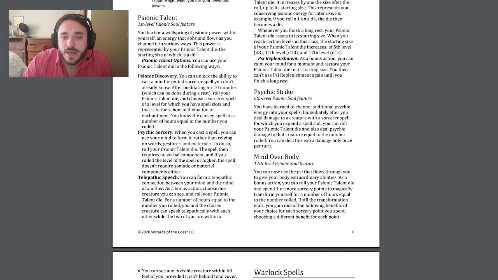Psi die. So first thing you get is Psionic Discovery, which lets you teach yourself an enchantment or divination spell for a number of hours equal to your roll on the psi die. It's gotta be from the sorcerer's spell list, which is kind of a bummer. I kind of wish it was more like magical secrets like Bard, so you could grab stuff from other spell lists, because I think other spell lists have different enchantment and divination spells. It also kind of encourages you to not take those spells while you're trying to build the psychic character.